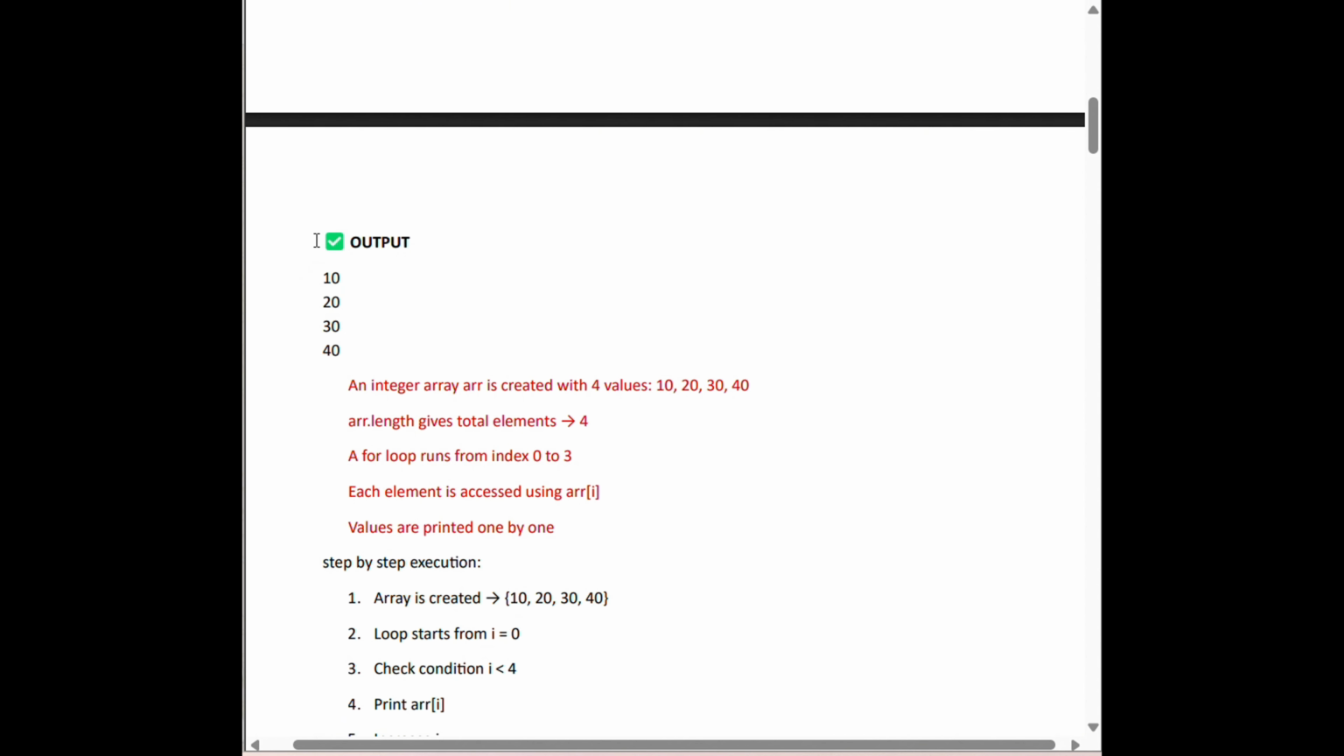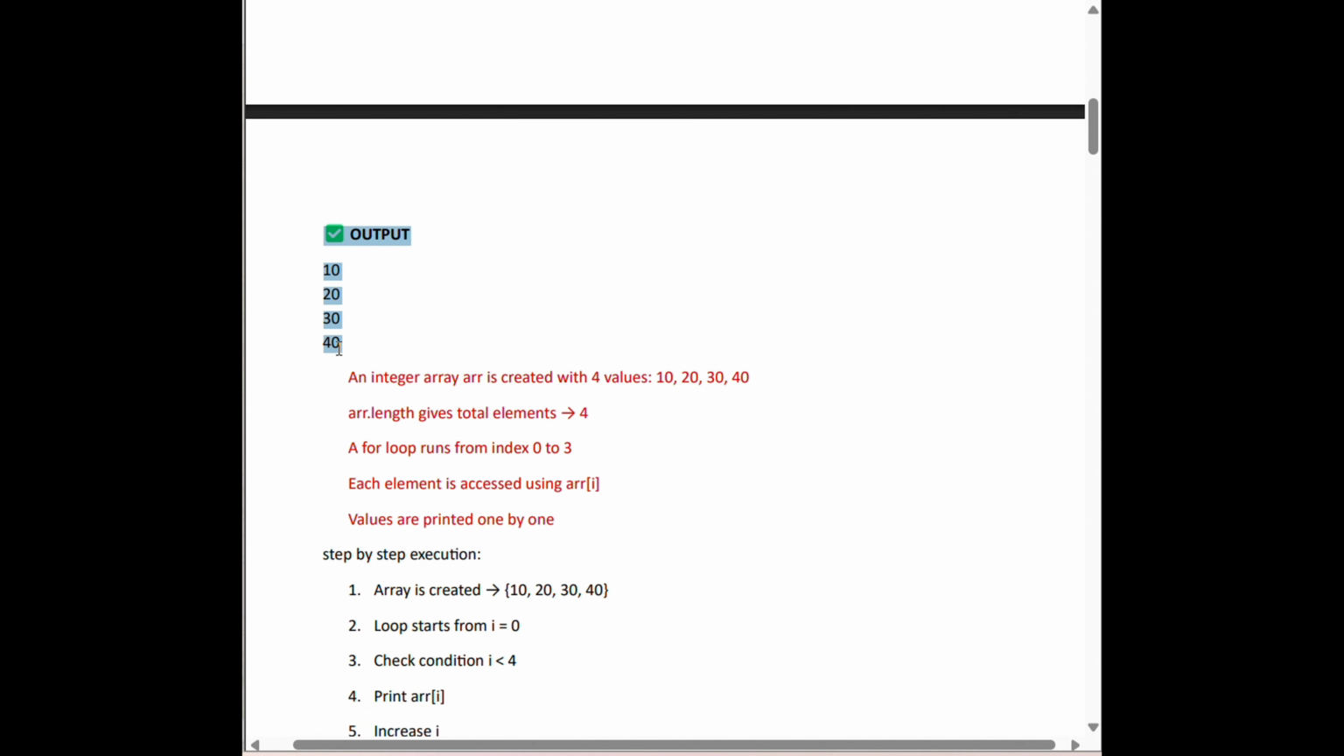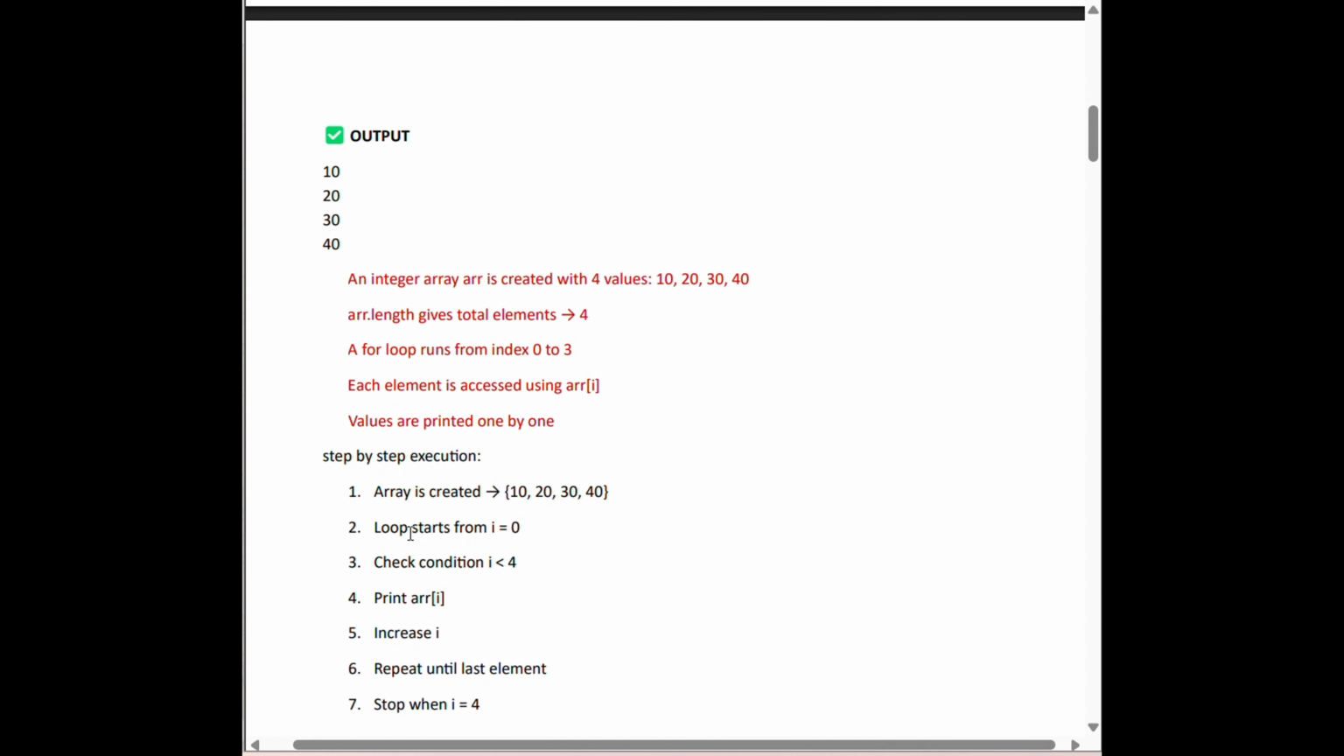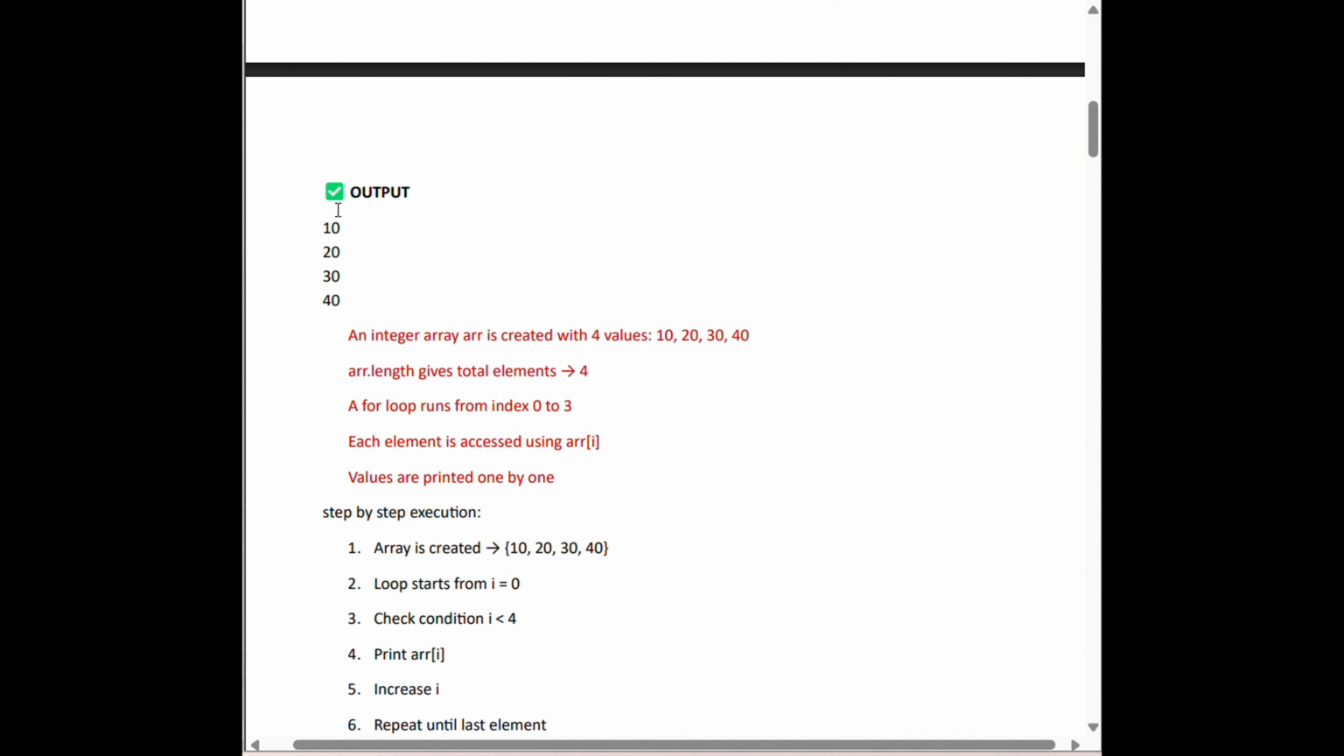So here, how is it executed? First the array is created. The loop starts from i equals 0. The condition is checked, i less than 4, and the array element at that index is printed. Increase i, and repeat until the last element. Stop when i equals 4. So the output is 10, 20, 30, 40. This process is called array traversal.